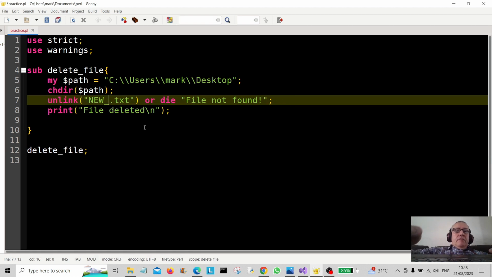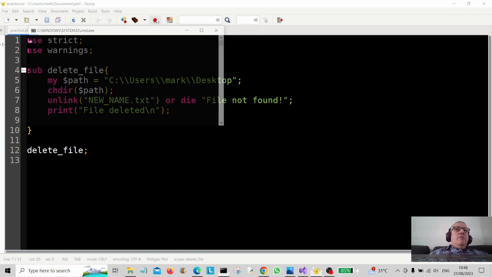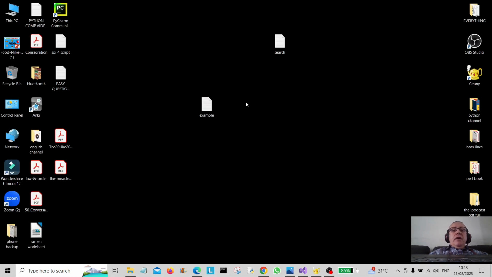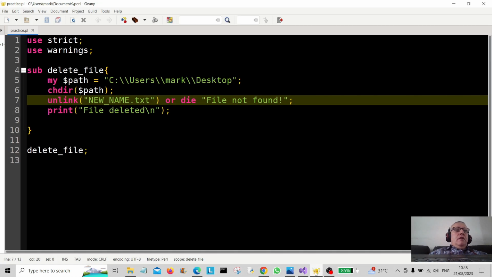So let's now delete it. New name. Caps lock on, of course. Name. Okay, save that. Run the program. File deleted. Let's have a shufty. And it's gone. So there you go.